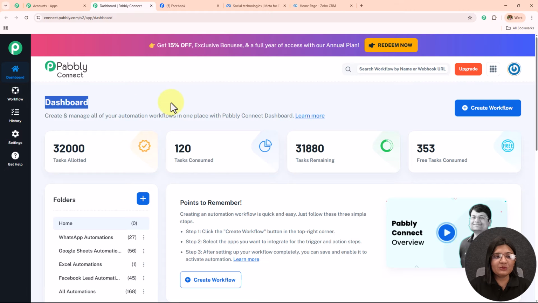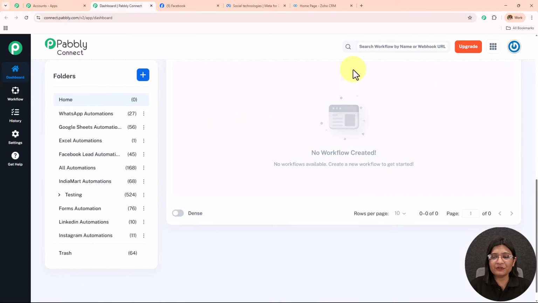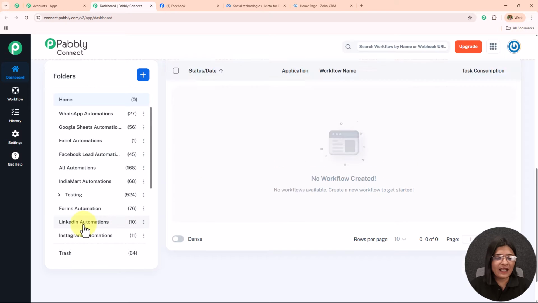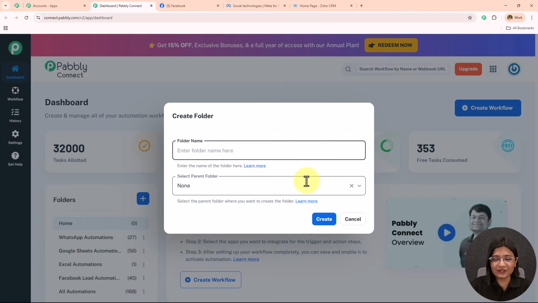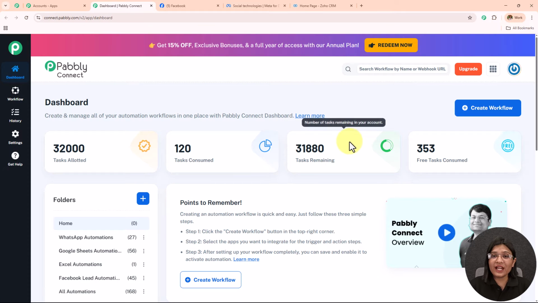And it has taken me towards this dashboard where I will be able to find all my workflows over here and all the folders which I've created over here. If you want to create a new folder, simply click on this plus icon and from here you can create a new folder.